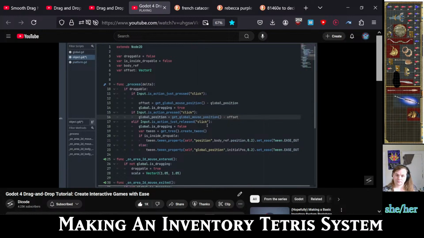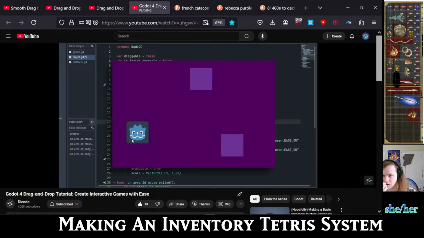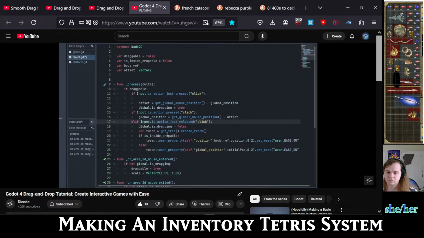Then comes the final part when we release the mouse button. Now if we release the mouse button outside the area, the object should return to its original position. Whereas if we release it inside the droppable area, I want the object to snap to it. So in the is_action_just_released, we first set the is dragging to false. Then for moving the object, I will create a tween. And then if we are inside the droppable area, I want to set the object's position equal to the droppable area.